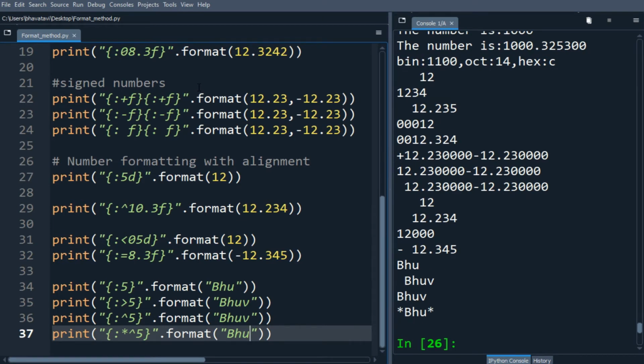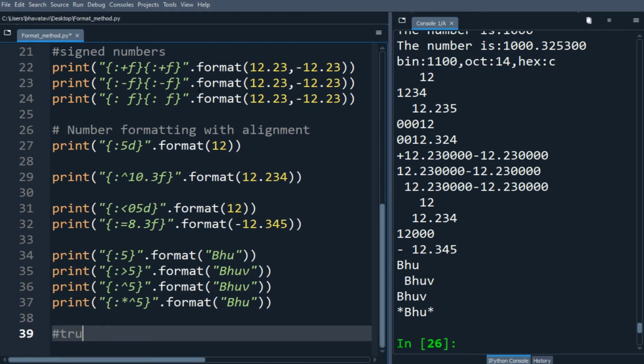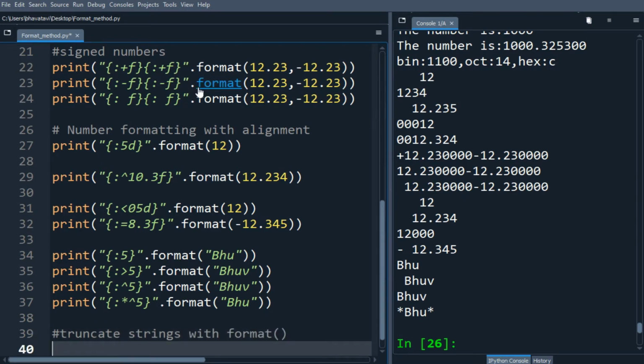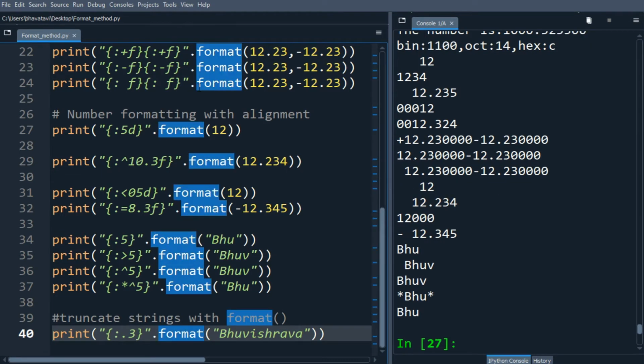So now let's truncate the string. Truncate strings with format. So we'll be truncating it. Here I am going to take 0.5, or let's say 0.3. The format will be the same. So you can see here it has truncated it to 3 letters.